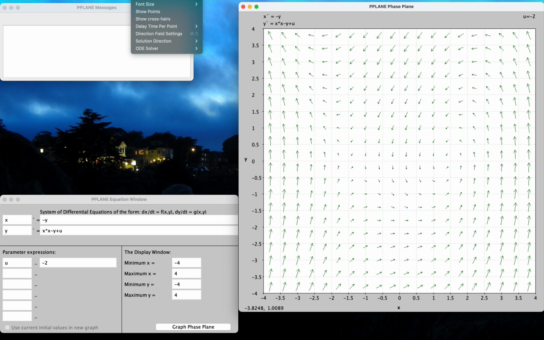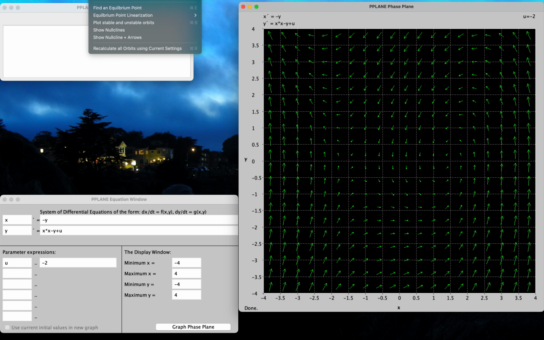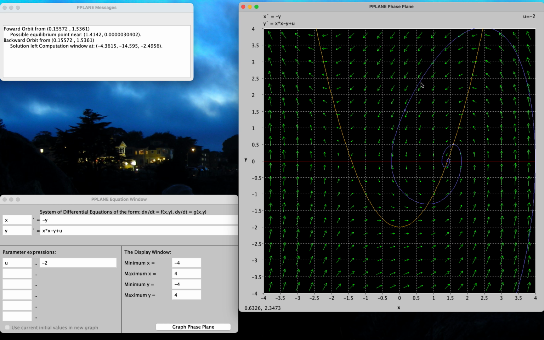If you don't like the look of this, you can do Options, Background, black, and then it'll change it. And now we want to see null clines. So we'll go to Solution, Show Null Clines. Boom, there's your null clines. So far, so good. Now, I'm going to want to show you some solutions. If I put my cursor down, boom, it goes both directions, goes backwards in time, forwards in time.